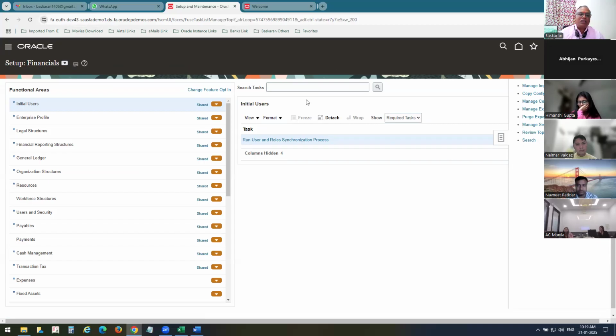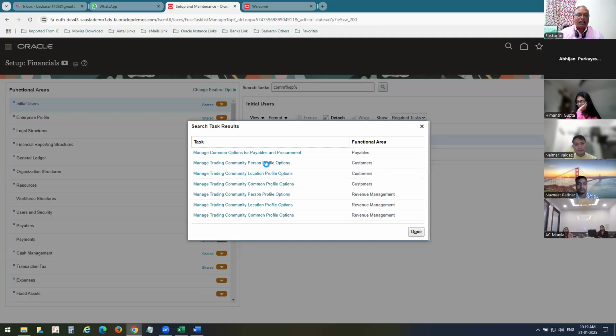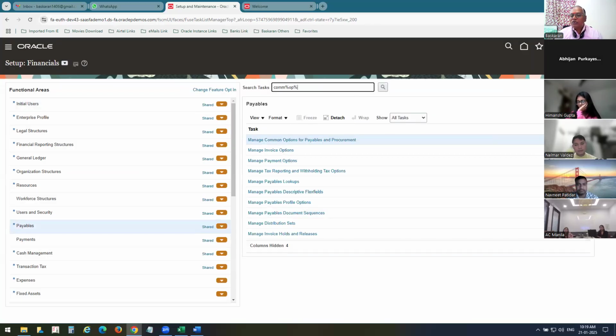The best way is to search from your FSM window. Clear? Let me take common options. So you can see that in the common options, there is no scope selected here. Is it clear? There is no scope selected.